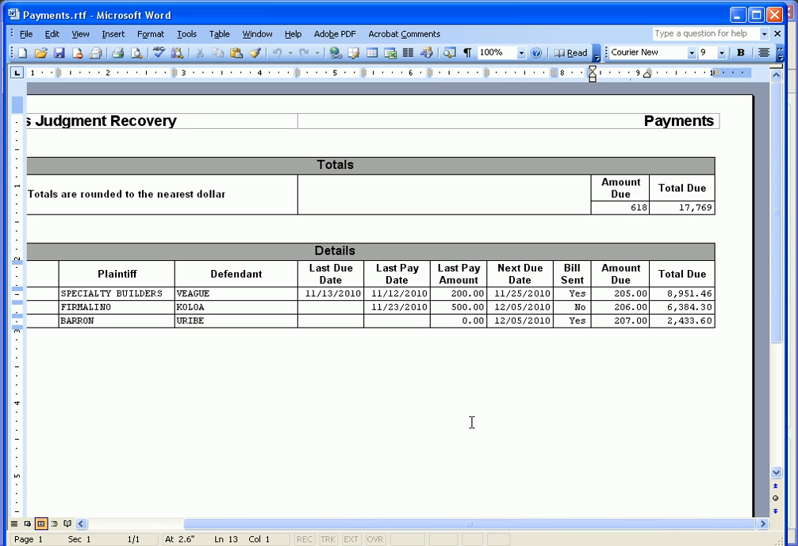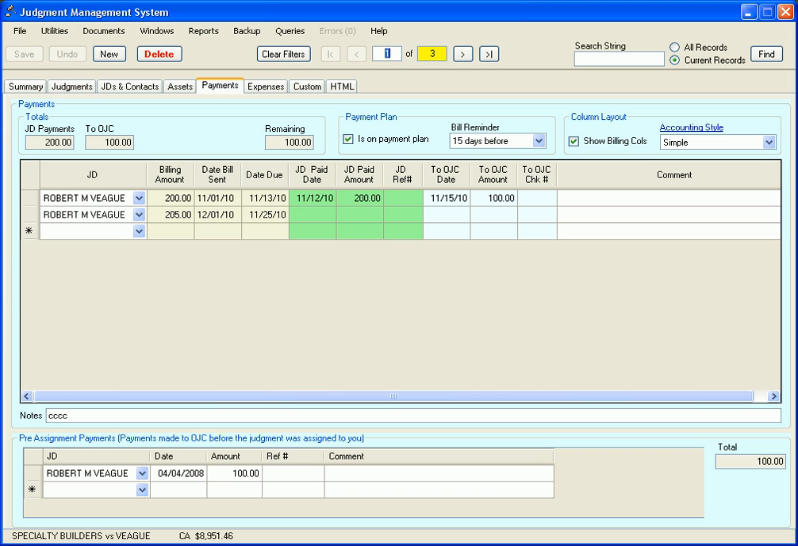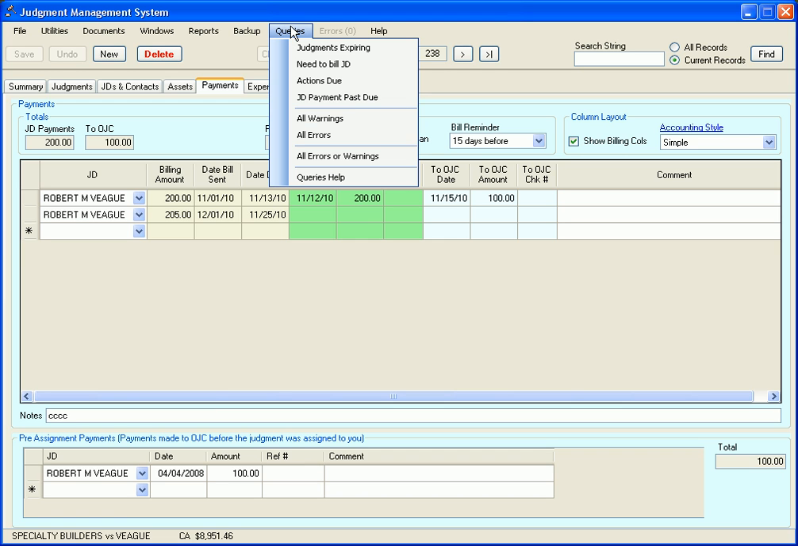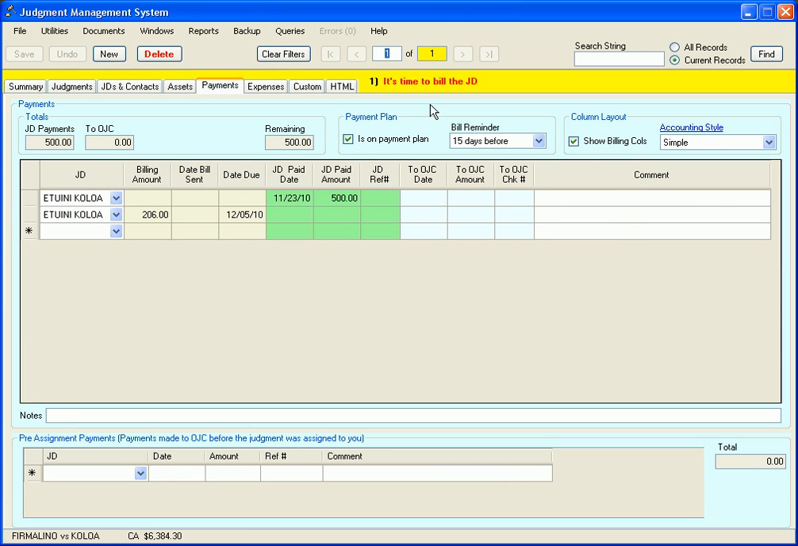But the idea of this report is just something you might want to use to keep track of people you're billing and how the payments are coming in and things of that nature. And also, you can use this report function in conjunction with these built-in queries. So you go here and say need to bill JD. Brings up all the records that you have where you need to send a bill out to the JD. Now this happens to be only one record, but there could be 20 of them depending on your situation.